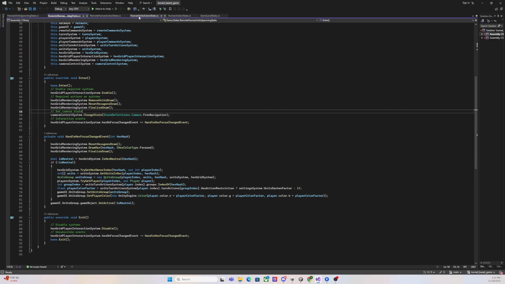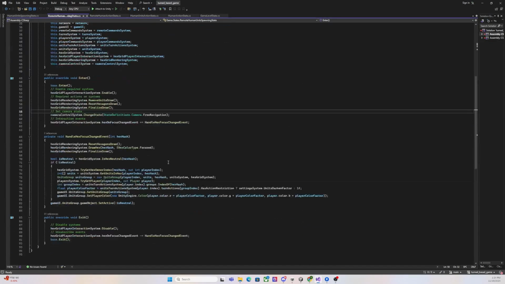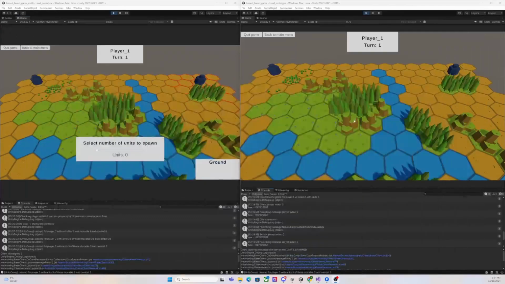So we have this remote human units spawning state. This is the state in which now the remote player was, and this player, as you can see here, is doing nothing. It's just handling the hex focus change event, which is basically this color that's changing as I'm moving here, but it's doing nothing else. It's waiting actually for the other to do something.